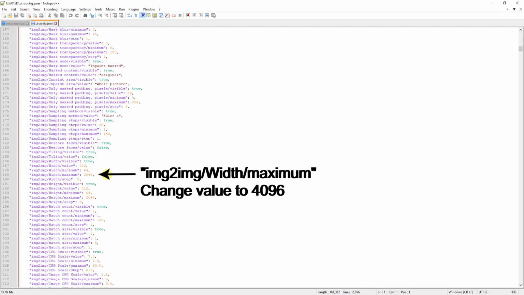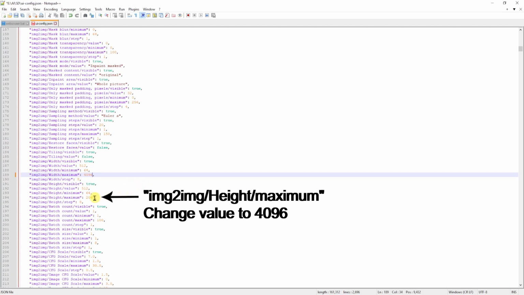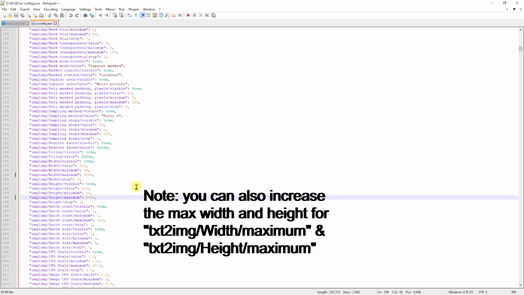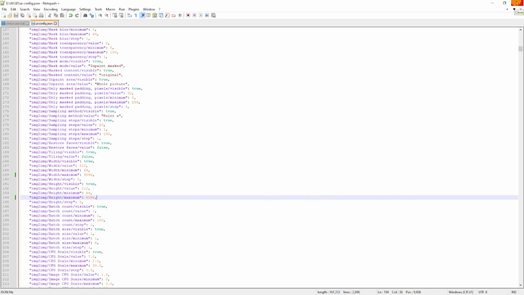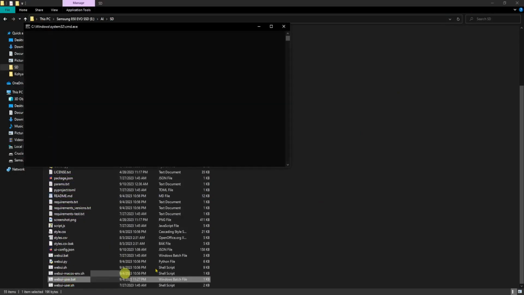We will change this value to 4096. You can really change this into any other value, but I think 4096 will suffice for our purposes. Then do the same with image-to-image/height/maximum and save your changes. Now rerun your web UI user.bat file.